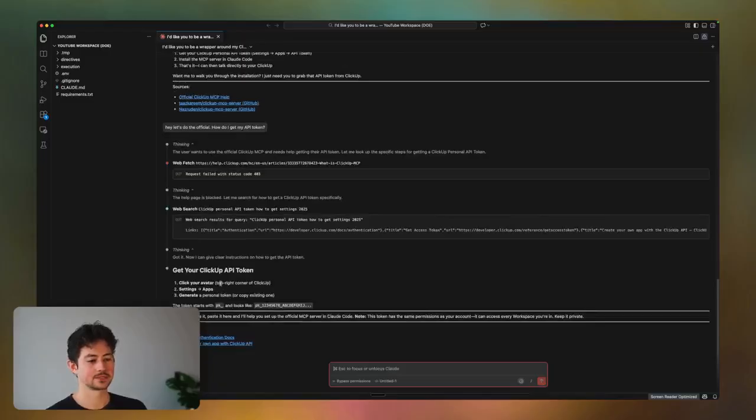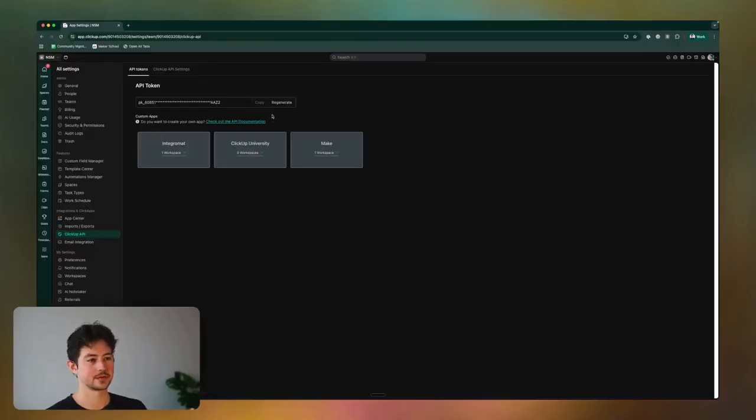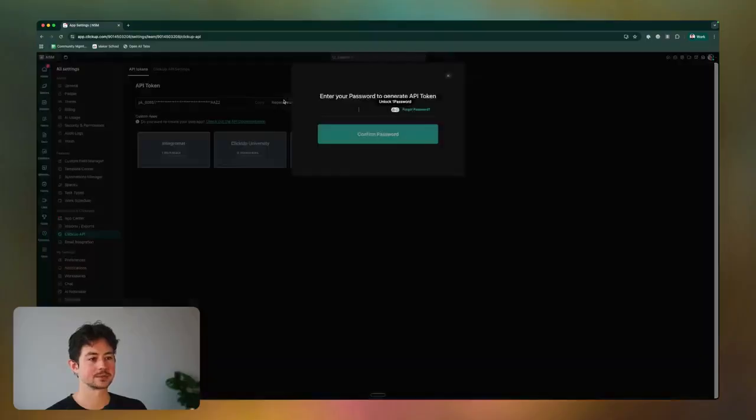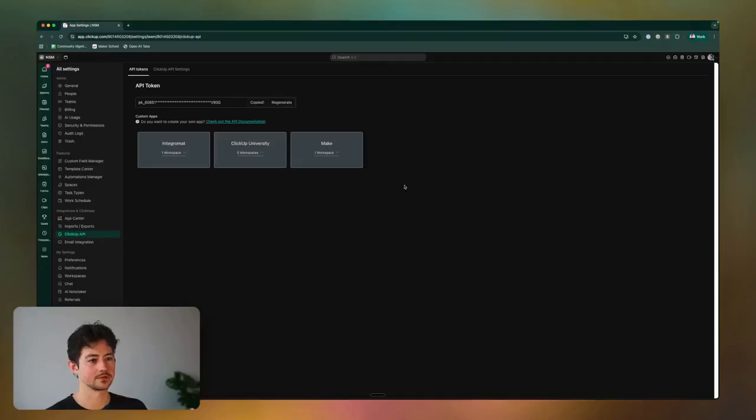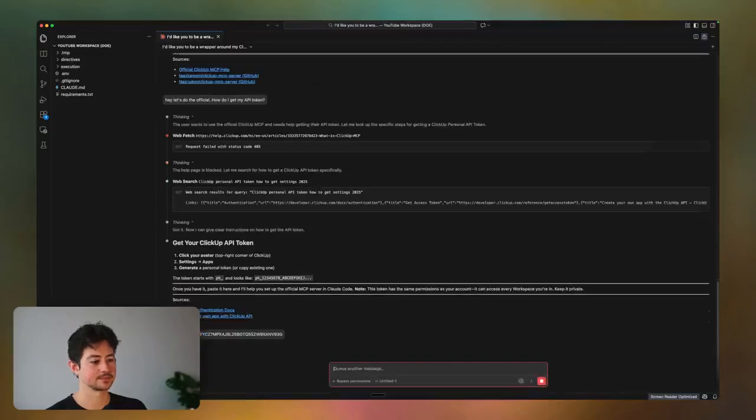Okay, it's giving me some instructions here. So I'm going to head over here. I just need to regenerate this API token. So first I have to put my password in, just bear with me. Next, I'm going to copy this token over, and then I'm just going to head over here and paste it.